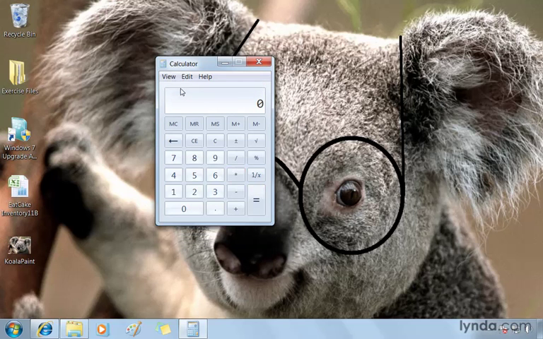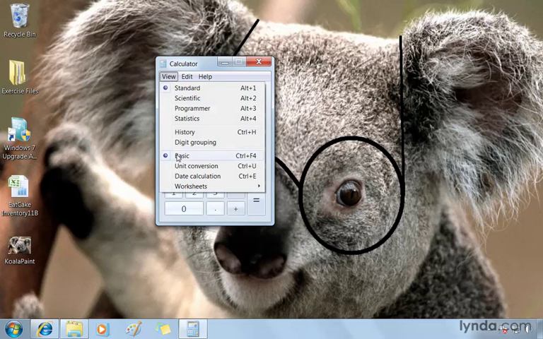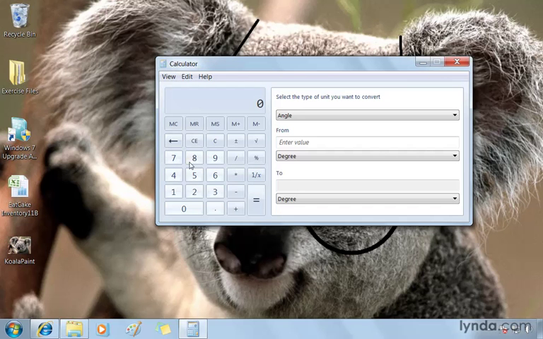Now we also have not just the different modes of operation, but some additional options that will allow us to change the additional information we can work with on the right-hand side. Let's go back to View. You can see we're working in Basic here. We've got unit conversion. Now over on the right-hand side, next to our standard calculator, we have the ability to convert things. For example, angles, which appear by default on this button.